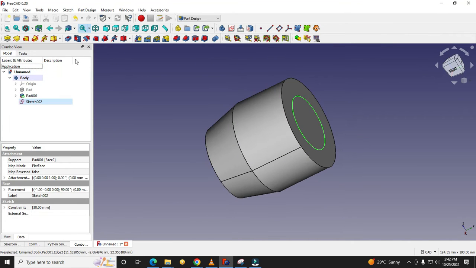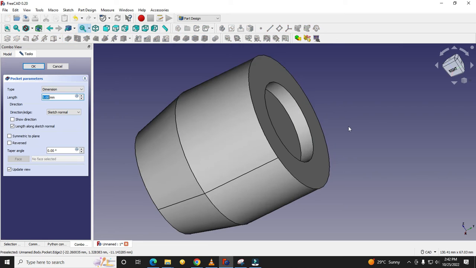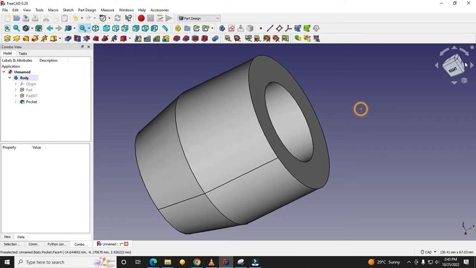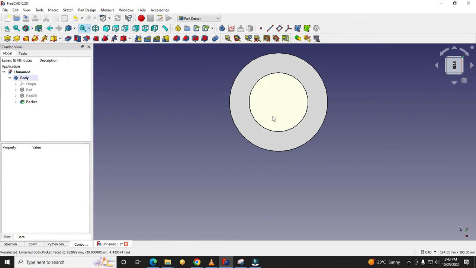Now I will close it and go for extrude cut, and here I will give my cut depth of 20 mm. So this is a very straight cut here.